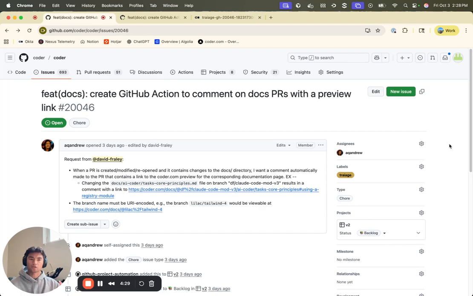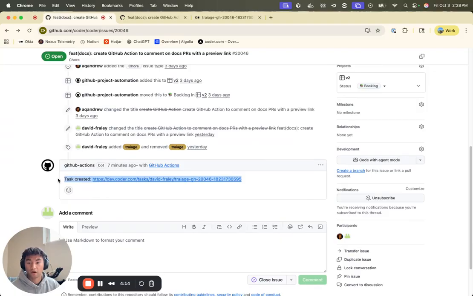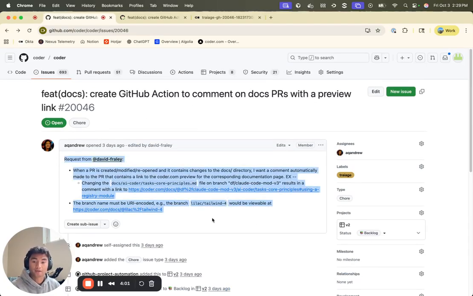So how Coder is starting to think of and use our own task functionality is we built an internal workflow such that when you go through and add this label here, so you see the triage label here, that automatically kicks off a GitHub workflow that will then first comment on the issue. So here you can see that this GitHub Action bot commented here. It created a task. So what this does is it creates a task within a workspace that will then try to go through and handle this entire issue for us using Claude Code.